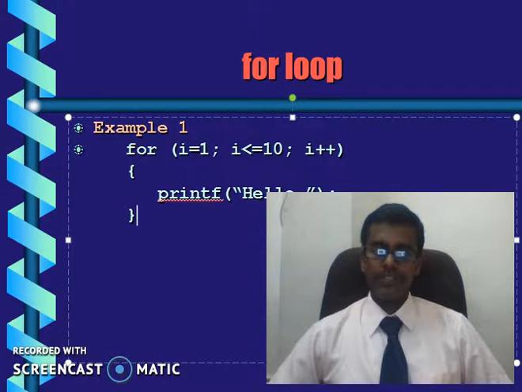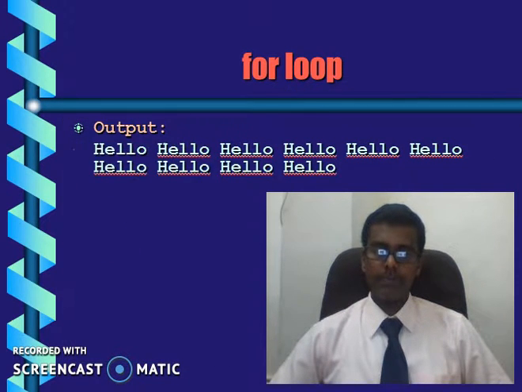Now we'll see an output of this for loop. So this is your output for the previous for loop. It will just print hello 10 times: 1, 2, 3, 4, 5, 6, 7, 8, 9, 10. So it will print 10 times. Let's see another example for the same for loop so it becomes clear.